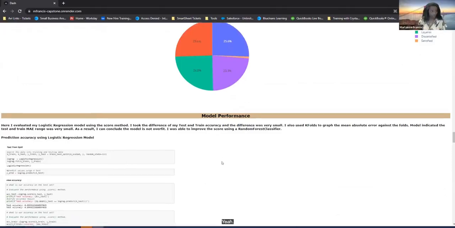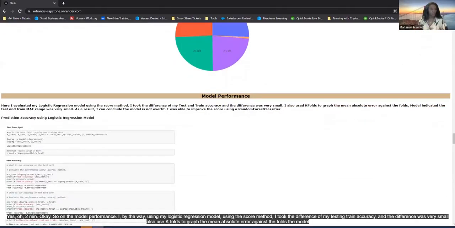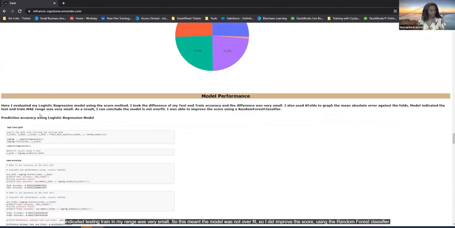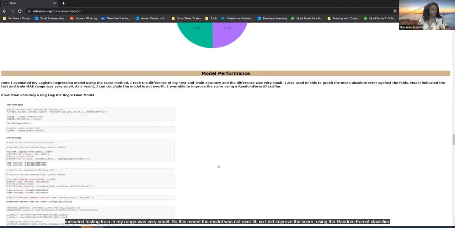On the model performance, I evaluated my logistic regression model using the score method. I took the difference of my test and train accuracy, and the difference was very small. I also used K-folds to graph the mean absolute error against the folds. The model indicated test and train, and my error range was very small, so this meant the model was not overfit. So I did improve the score using the random forest classifier.